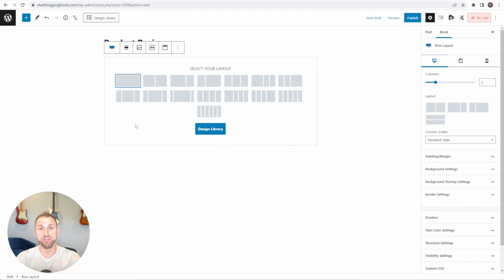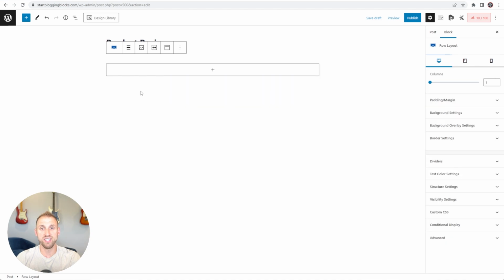And for our top level container, I'm just going to do a single column for now. And then we're going to go inside and actually build some more. But our top level container is going to be a single column here. So I'm going to choose this right here. And you can see that that adds our row here.